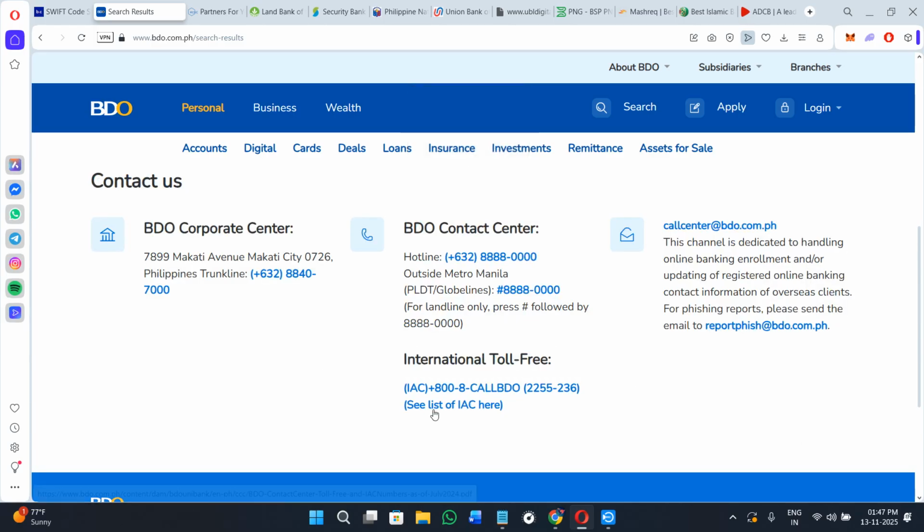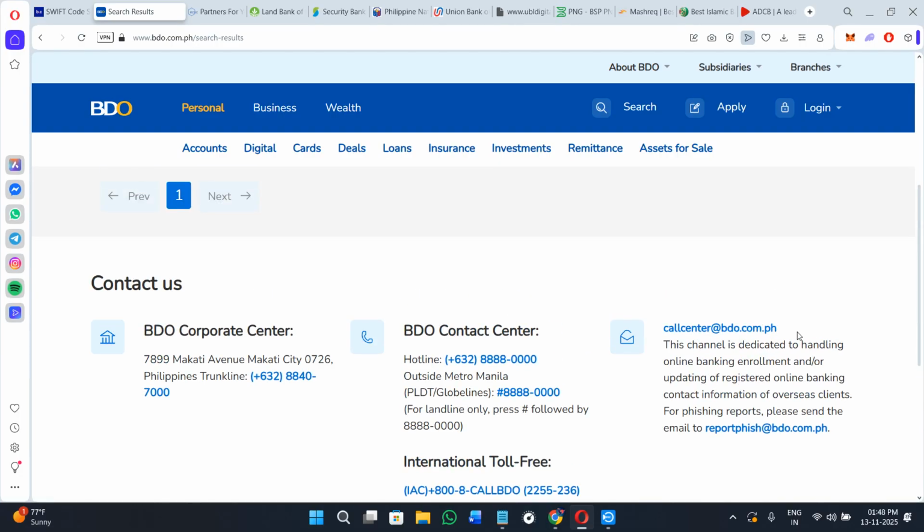They have given a bunch of different phone numbers on which you can simply call and try to get the Swift code as per your city. You can also just mail them on this email address and get your Swift code.